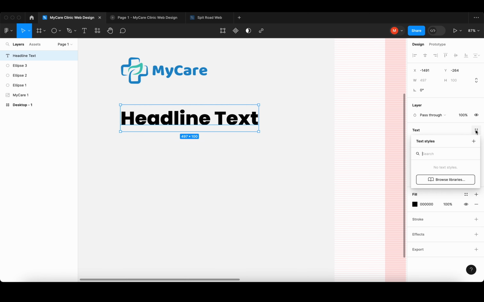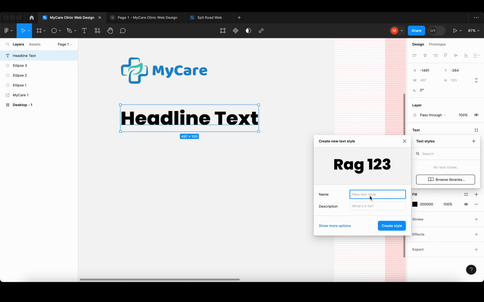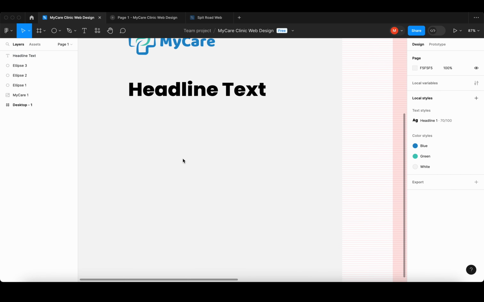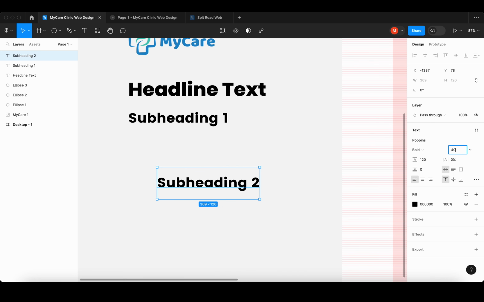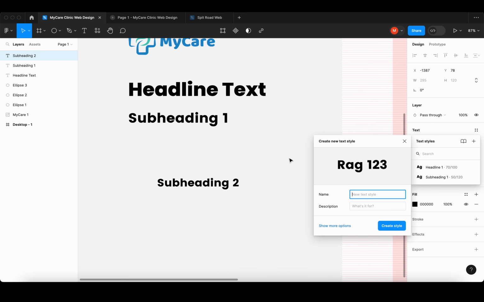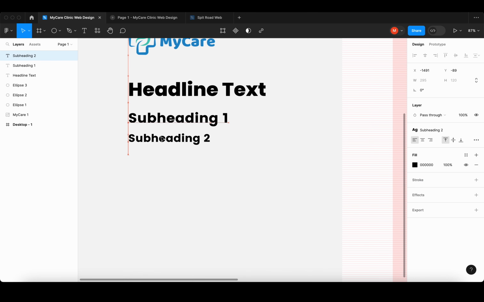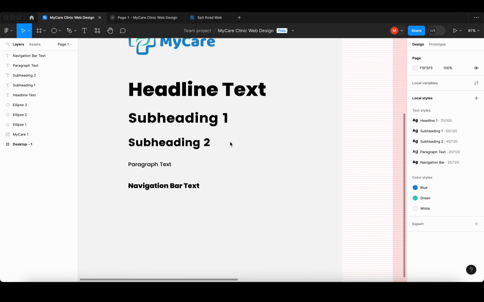Now to save it, click on the 4 dots icon in the Text panel and click on the plus icon. Rename the text style and click on Create Style. Now I'll repeat the process for other font styles to use throughout the design. So as you can see, I have all my font styles that I'll be using in the design later.